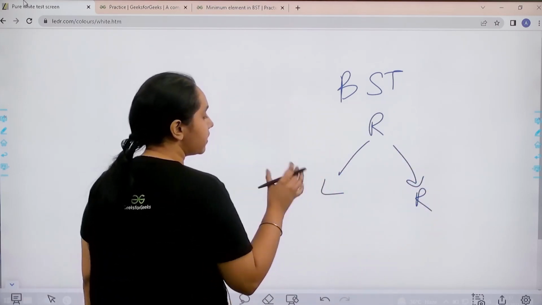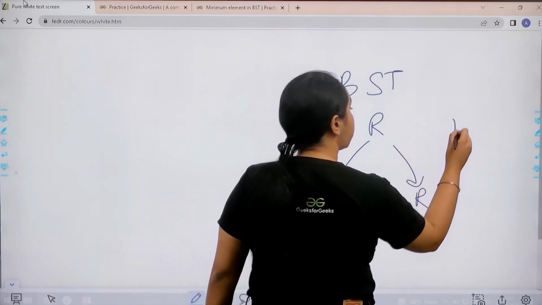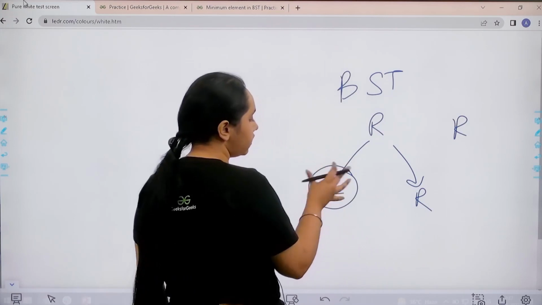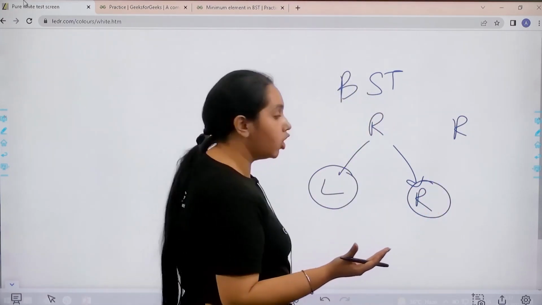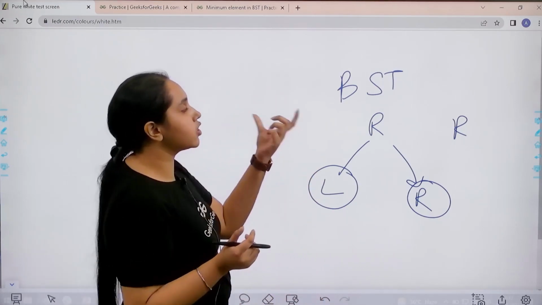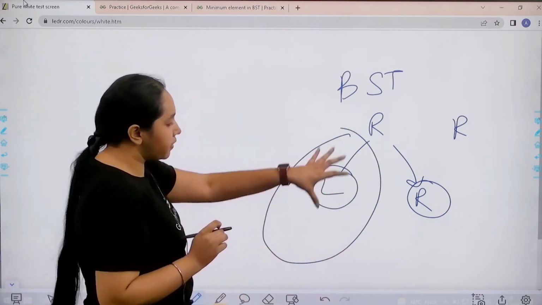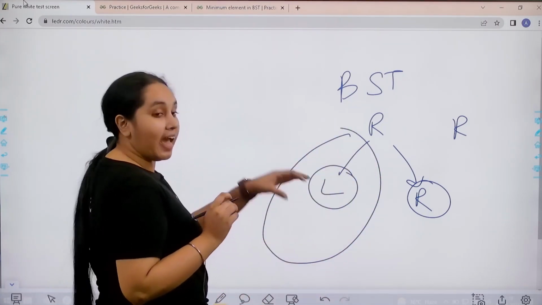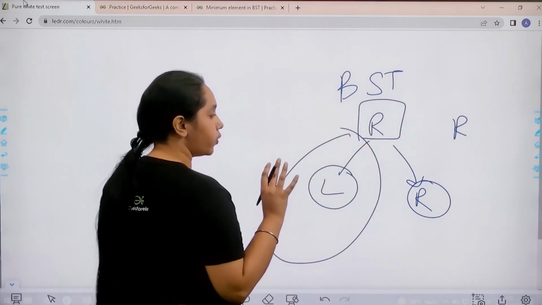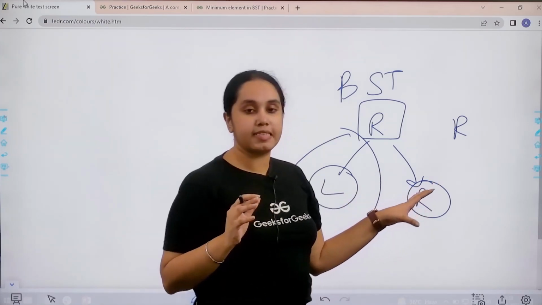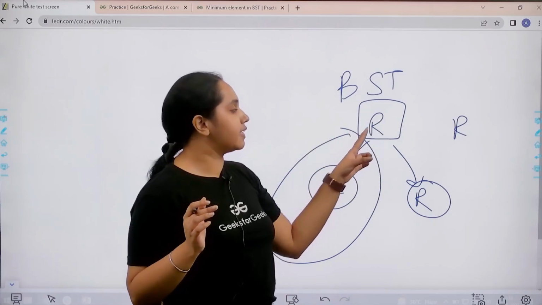So basically, on the left side the elements are smaller than the root, and on the right side the elements are greater than the root. So if I'm trying to search the minimum value in a BST, I need to check only the left side, because the minimum value would lie on the left side, and if it is not on the left side, that means the minimum element value is the root. We don't even need to go to the right side, because on the right side there is no minimum value. The minimum value would be greater than the root value.